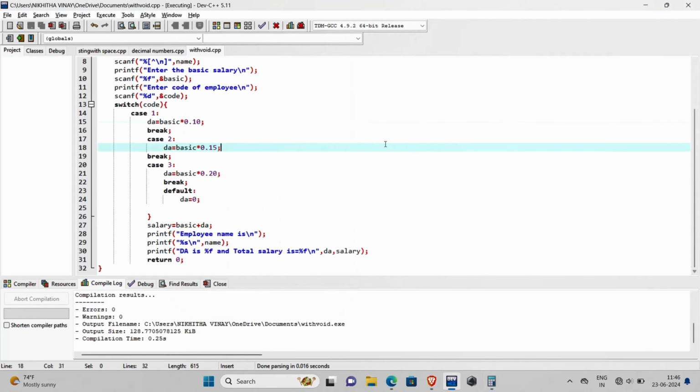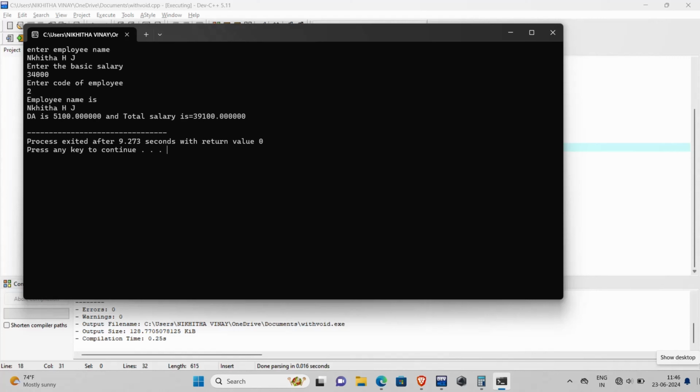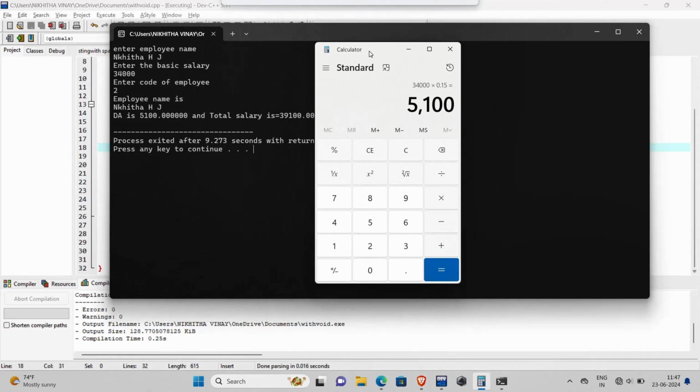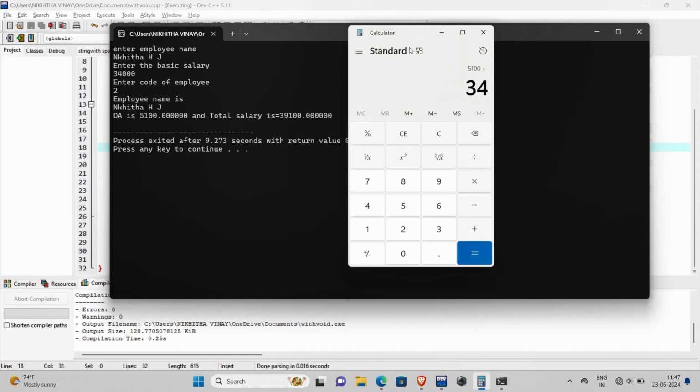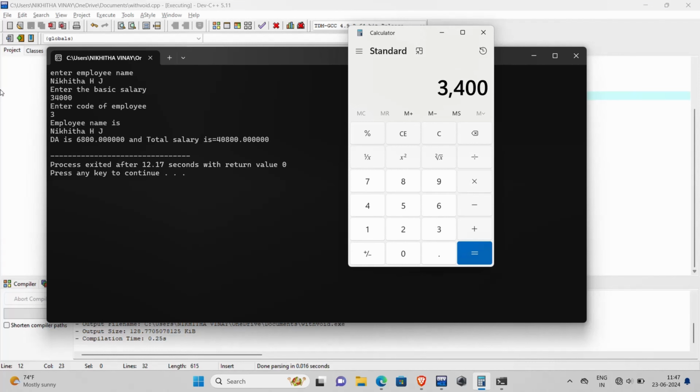If I take another example and give employee code 2 for the same salary, the DA will be 5,100 and the total salary will be increased by 5,100, that is 39,100. Try this with code 3, then DA will be 6,800 and salary will be 40,800 in the same way.